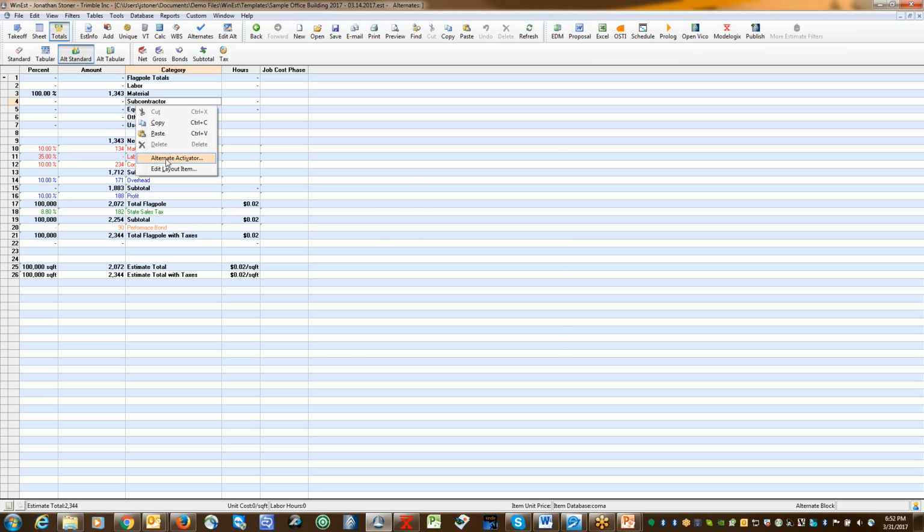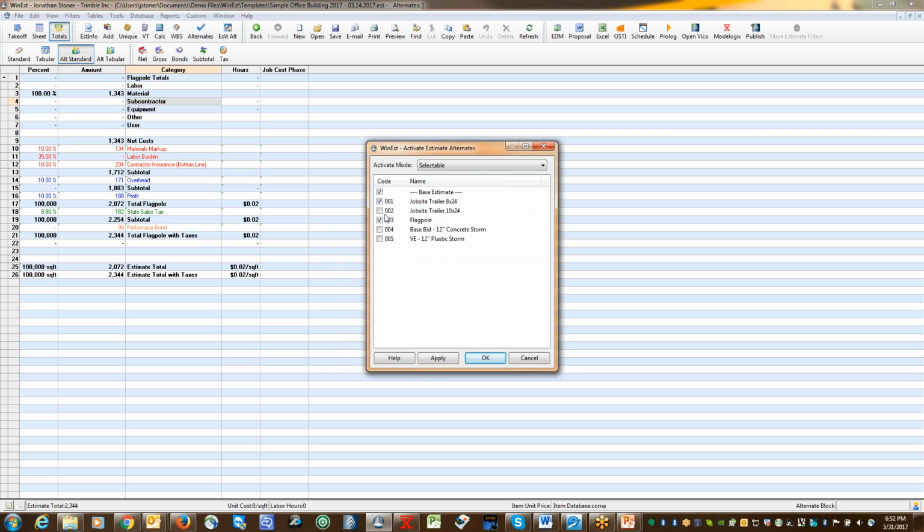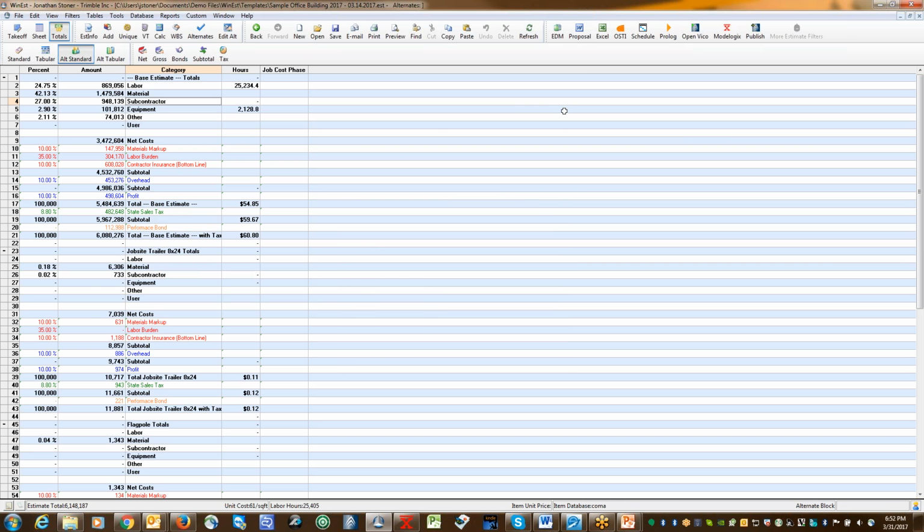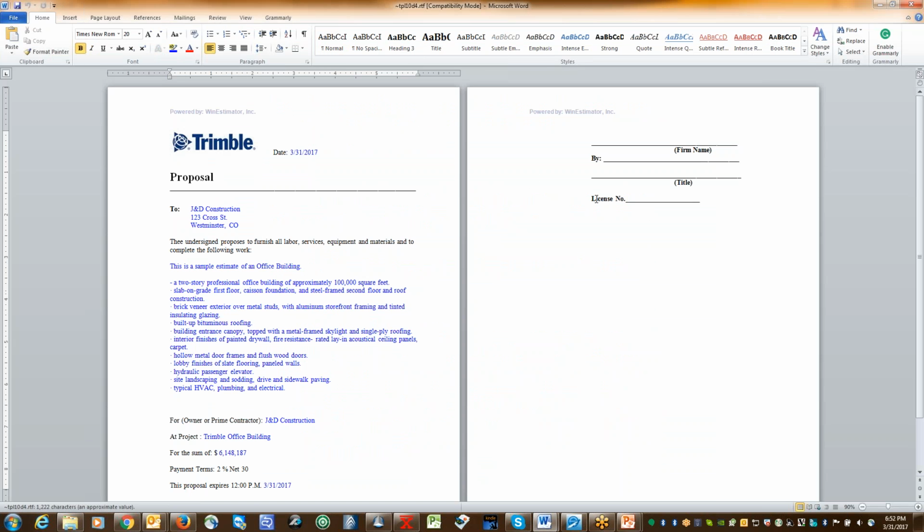You can also generate a proposal from the system. I'll go ahead and turn on my base bid. Refresh my view. We do integrate over to Microsoft Word. So if I click proposal, you could have a proposal that you've created that has all of your custom information in it already, and then everything in blue here is coming straight from WinEst. And that's just a simple customization.